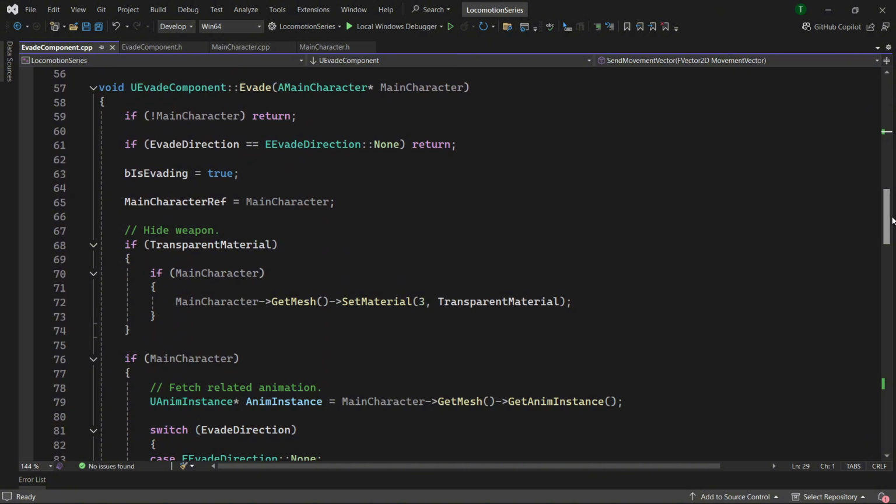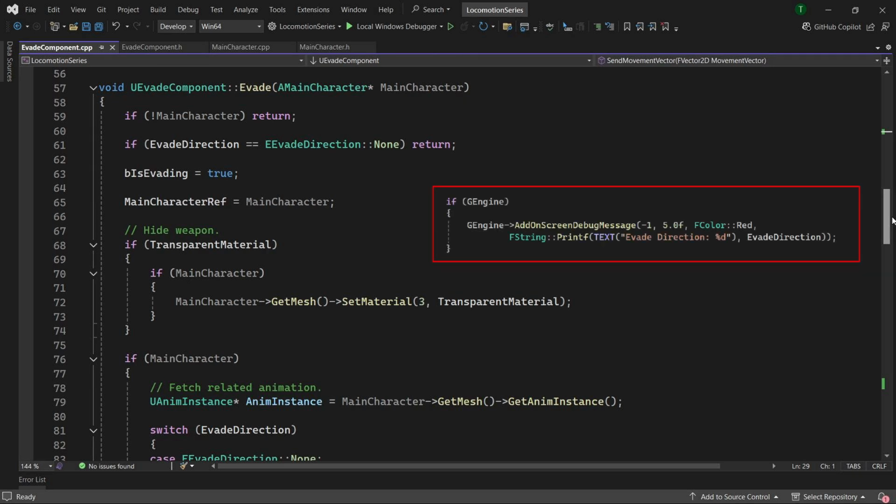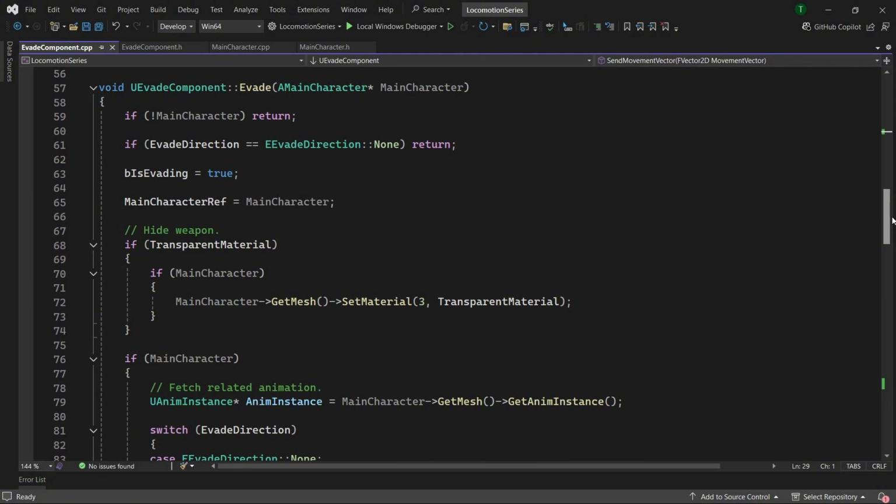Before executing any logic, we first ensure that both the main character reference and the evade direction are valid. If either is not valid, we simply return early. This step is crucial because, in C++, it's a best practice to always verify the validity of pointers before accessing them. For example, if you want to display a message on the screen and the GEngine pointer isn't validated, the engine could crash. So, always make a habit of checking pointer validity to avoid such issues.